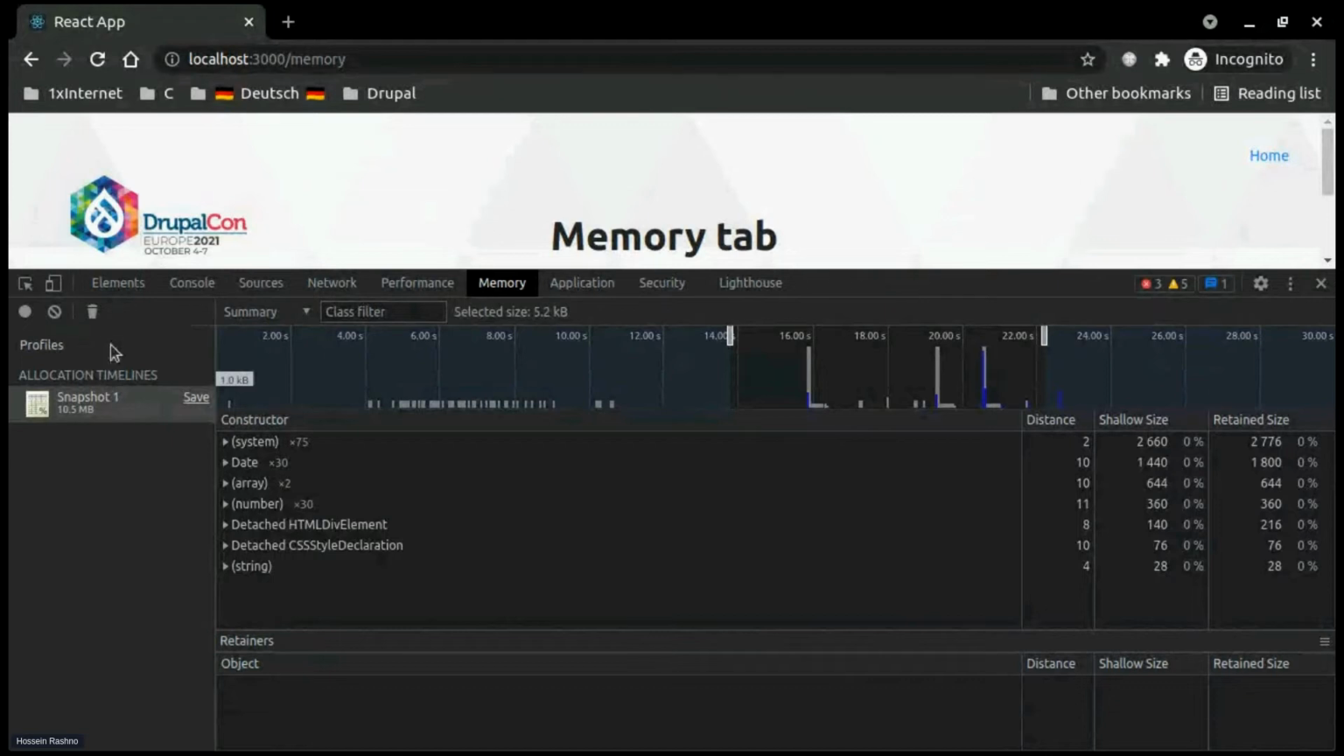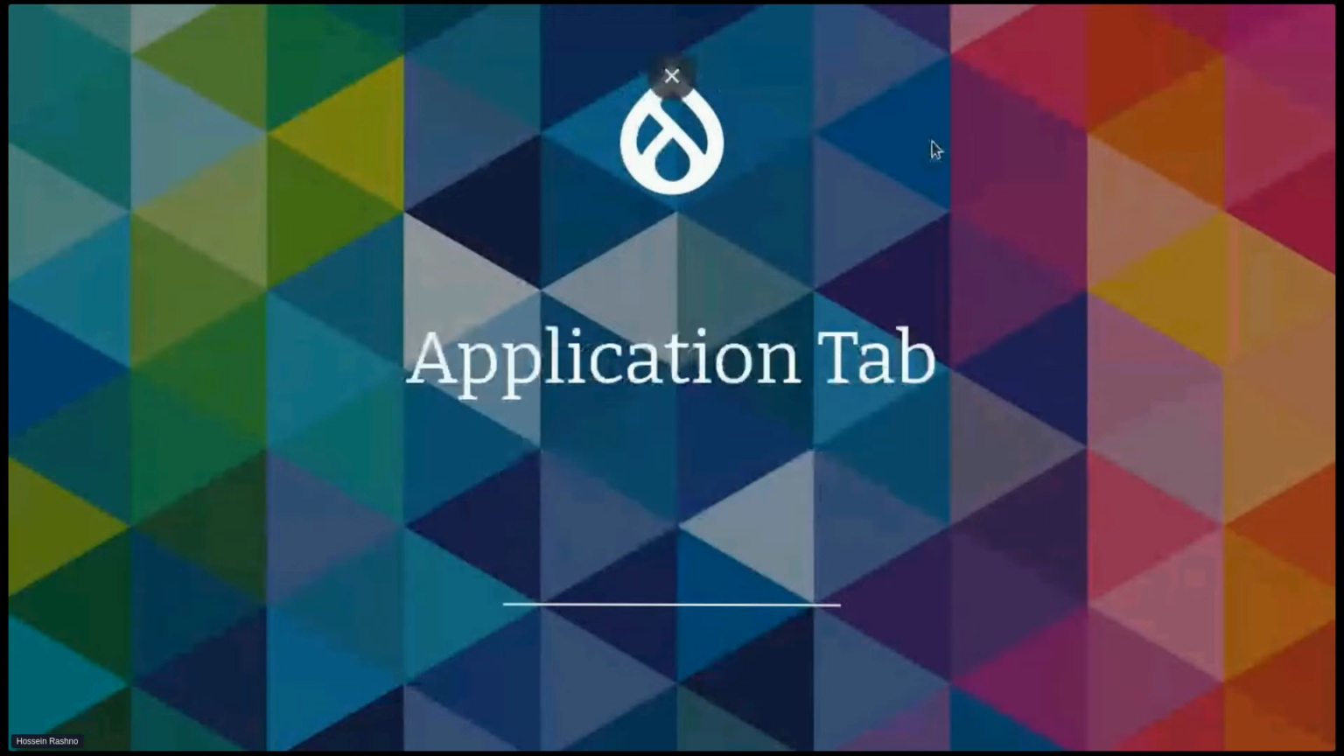You can try to get a snapshot at the beginning of the loading of your page and then get one when you did everything and you expect everything to get cleared by the garbage collector. Compare the snapshots and see which variables are still in there and cause the problem. Okay, let's move on to another tab.